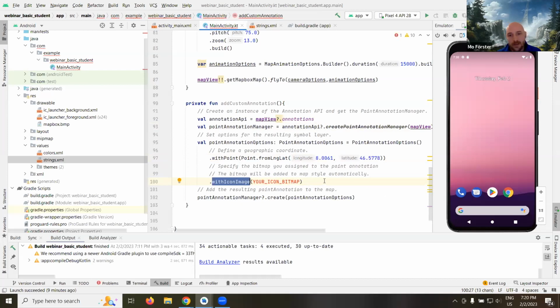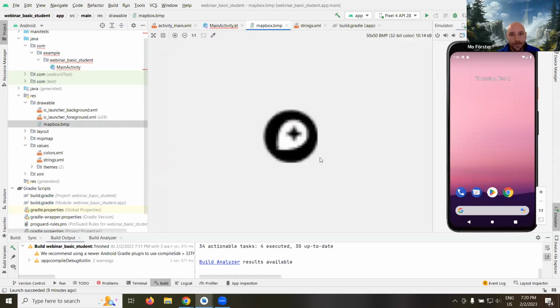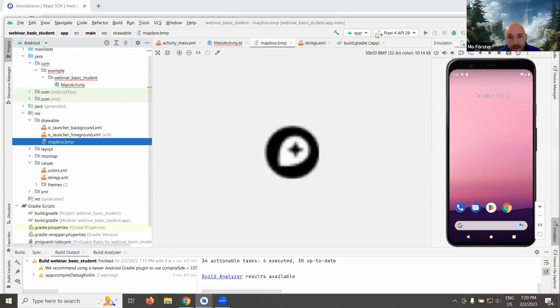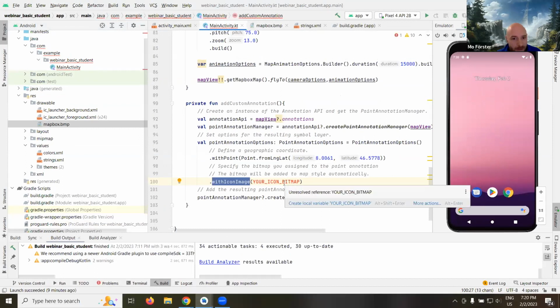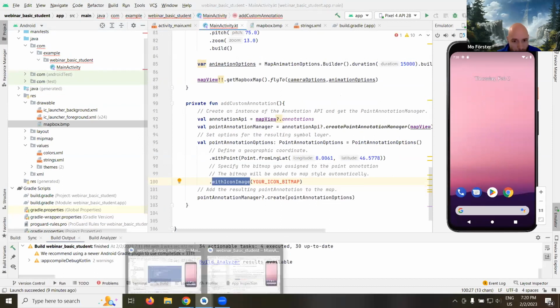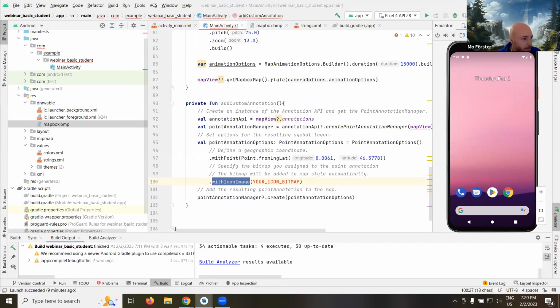Therefore, I already prepared a little bit here. So I created a Mapbox bitmap. Okay, it's not highest resolution. It's just 50 by 50 pixels. And I place it into the drawable folder here under resources, drawable, and this is where it's living. So let's just use that one.